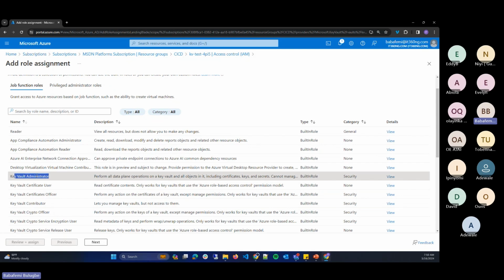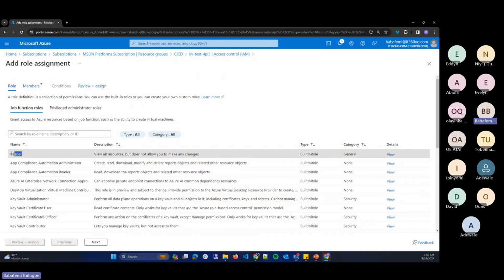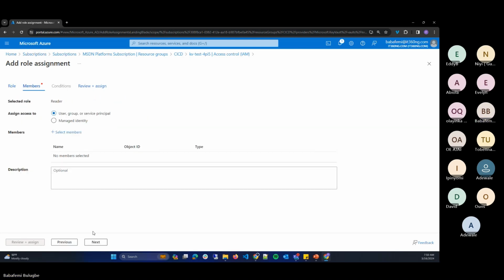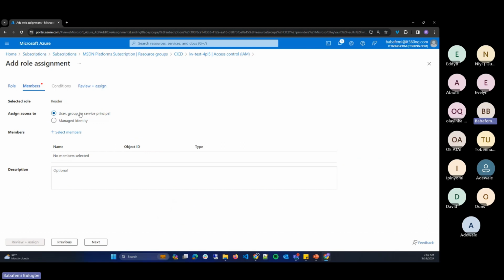Key vault is a resource just like a virtual machine, so don't get confused. So you only want these users to be able to read anything on that resource. So I can pick any of those roles, and you can search. If I pick this role, then that user will be assigned that role. Then who do you want to assign to? You can see the selected role. Is it a user, group, or service principal?